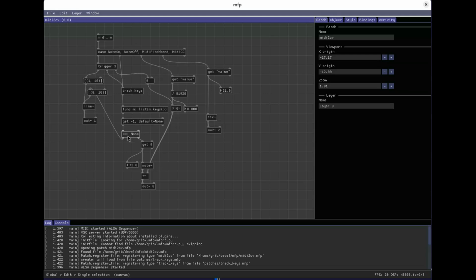And here, if the input is equal to none, it goes out the leftmost output. If it's equal to none, what that means is there are no more keys being held down. So we want to send a 0 to the gate output, which I'll show you. We'll talk about this sub part in a bit. If the key is not none, it goes out the right outlet.